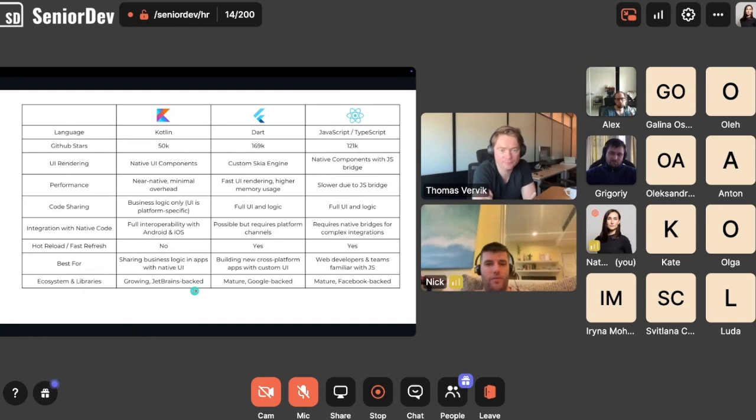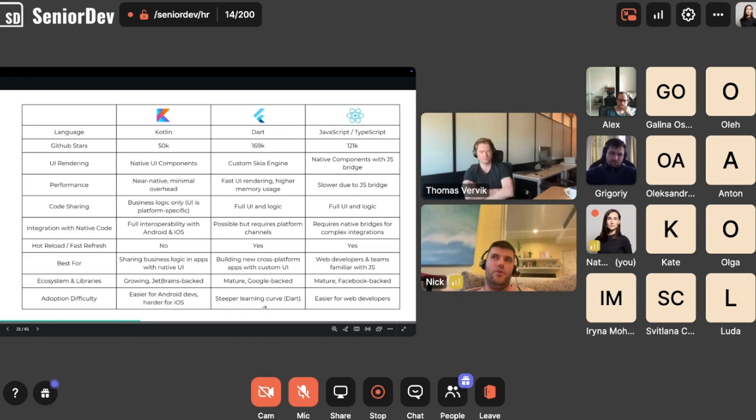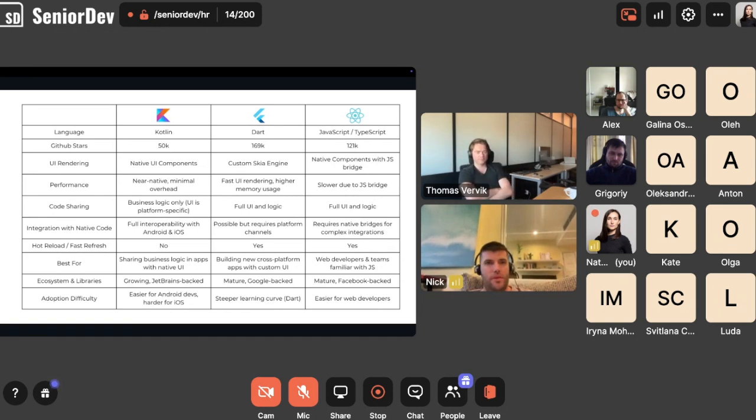In terms of adoption, as I said, React Native is easy for web devs. Kotlin Multiplatform is easy for native devs, maybe not as easy for iOS ones, but for Android, it's really easy. And Dart is not really coming from anything, so it's probably a little bit higher learning curve. I can make a small point that it's easier if you come from a React world to use Dart, because of the architecture, I guess.